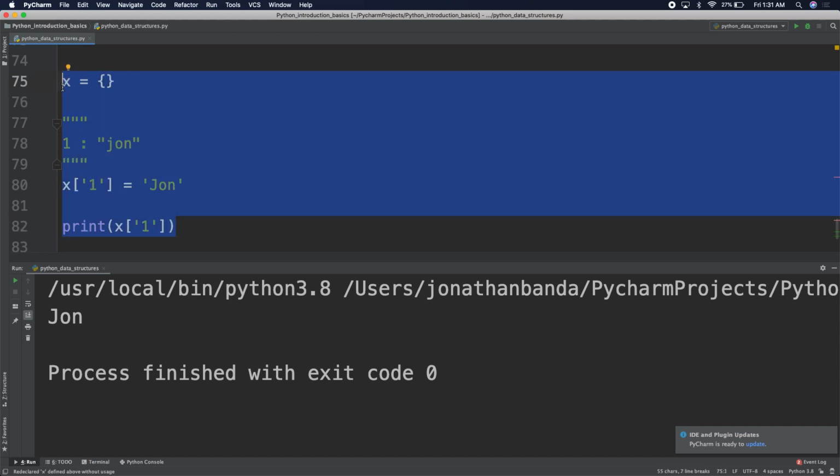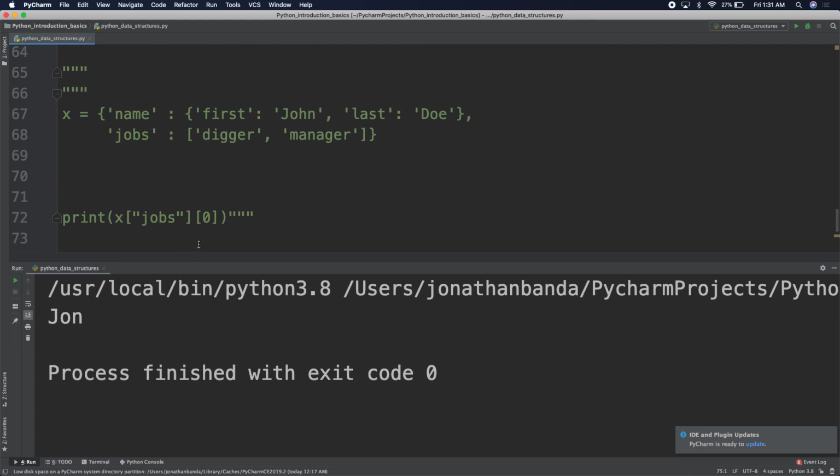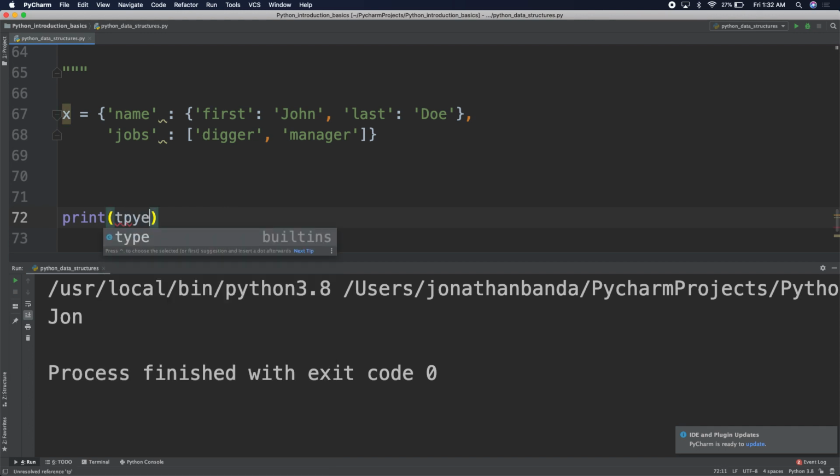So now let's start off from scratch. Let's move up over here. Over here I had already prepared a dictionary, so I have the dictionary X. Now let's just make sure this is a dictionary. We're going to do type like we've been doing in the past.